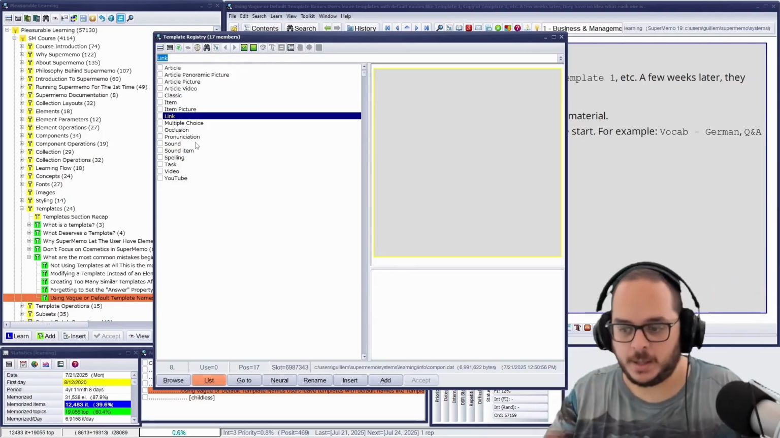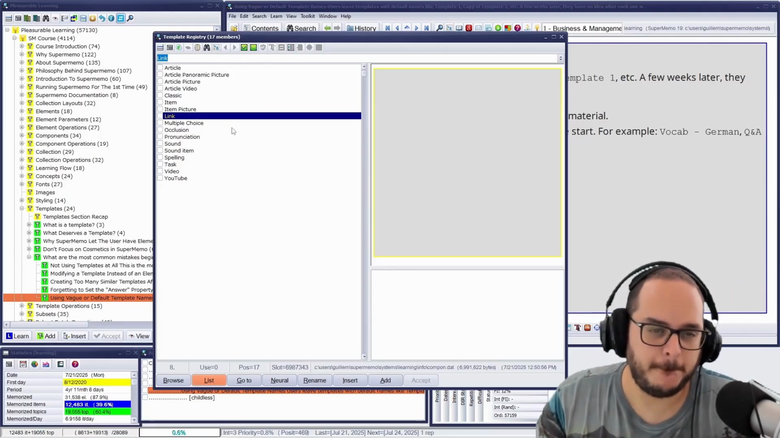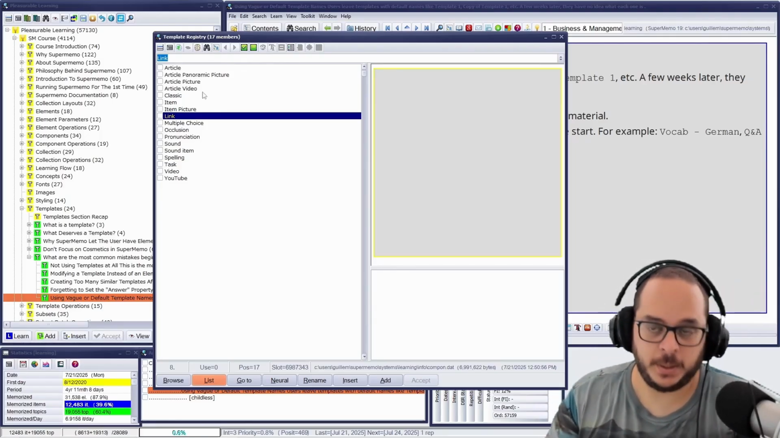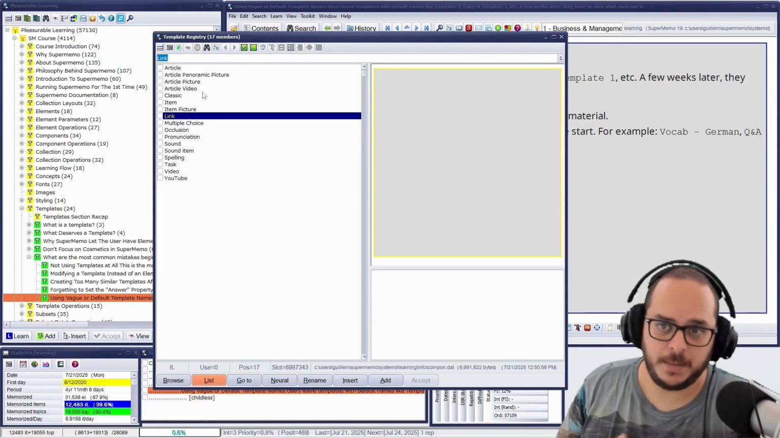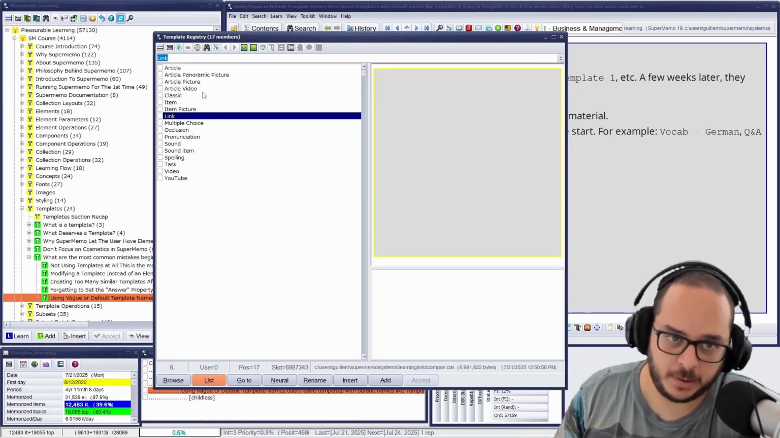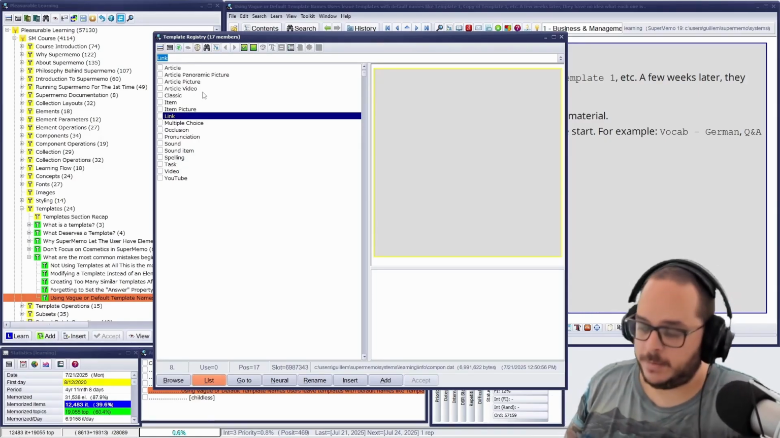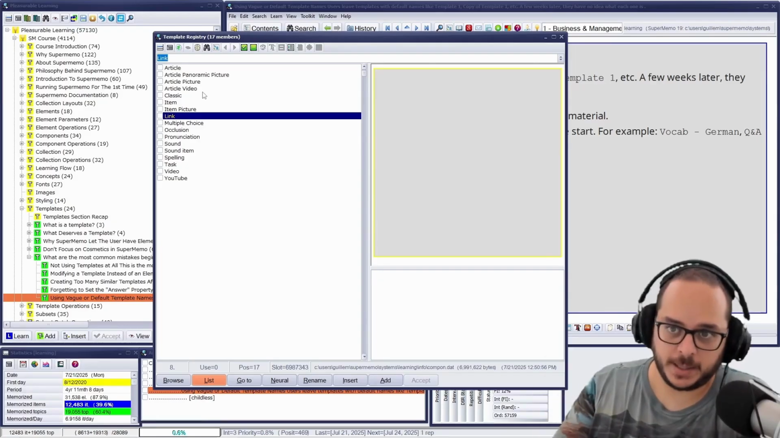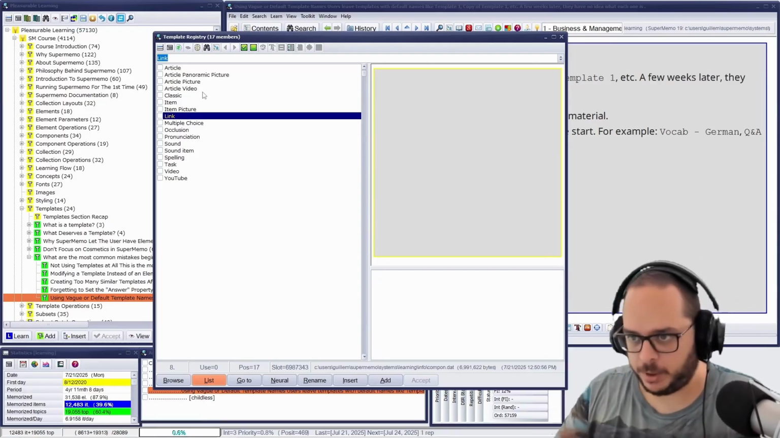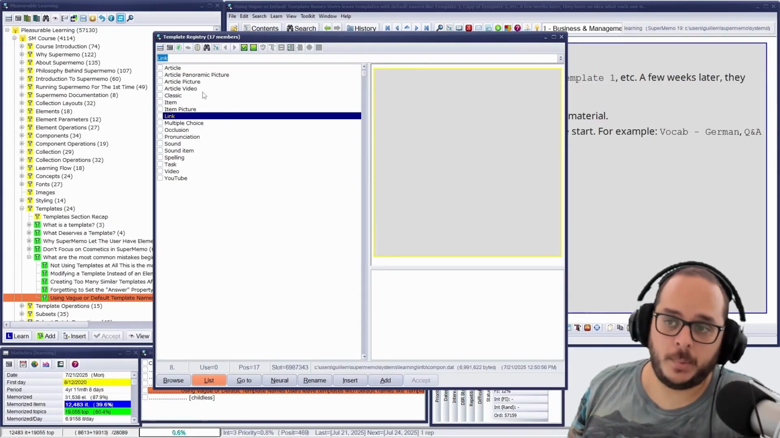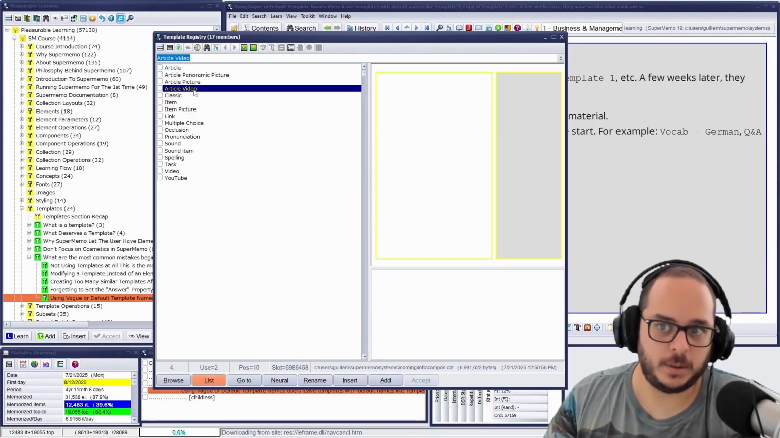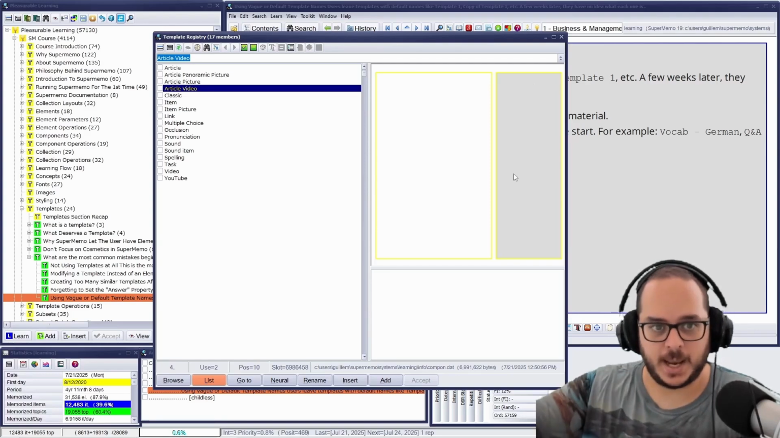So if you create your own templates, be descriptive, so you know the element type it's meant for. If you use it for a concept, like chemistry or whatever, or the purpose. For instance, article video is because I have the video, but I want some text on the side.